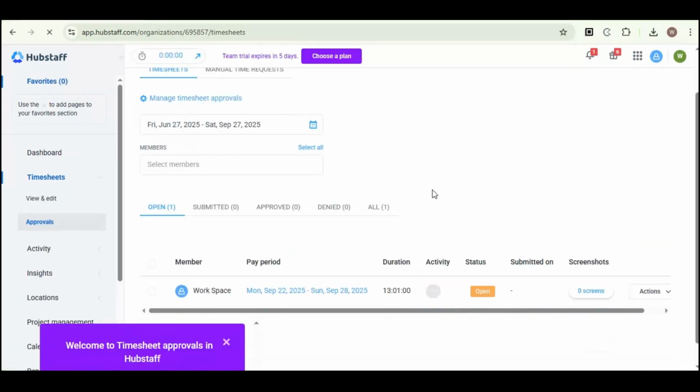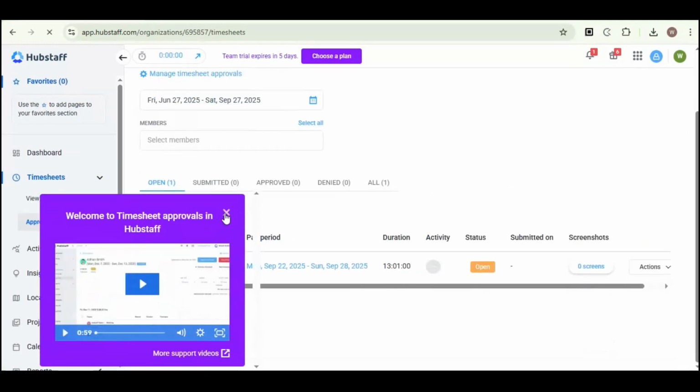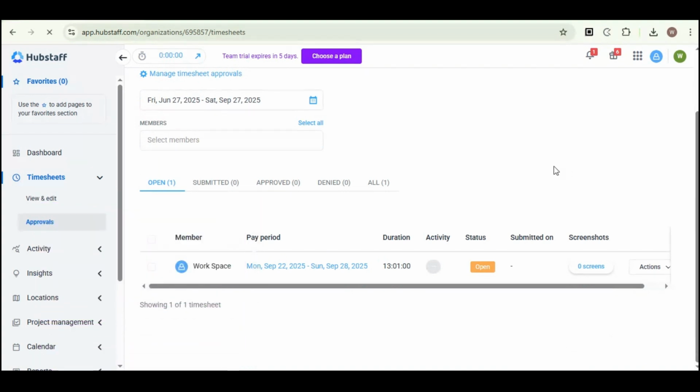On the next window, you're going to see all the pending timesheets that you submitted and the corresponding pay period with its duration, the activity, and the current status. Now, how can we submit this?